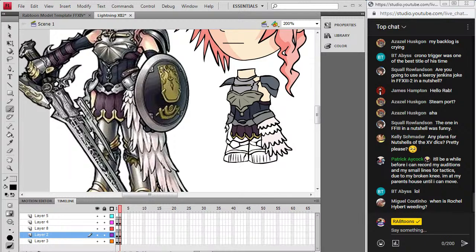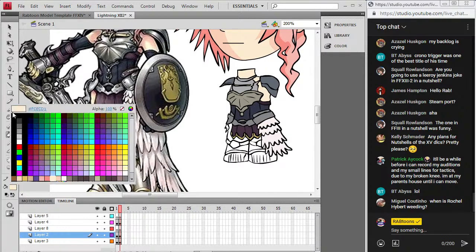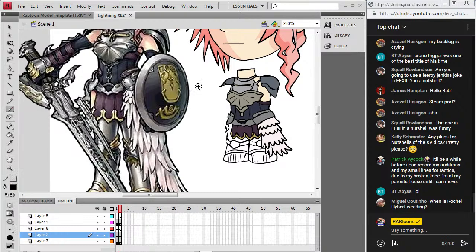Oh, guess we can turn off our onion skin as well now, because we don't need to reference the previous model. Okay, so where do these boots come up to? They come up to at least there, so let's just save AN there. A little bit of thigh.